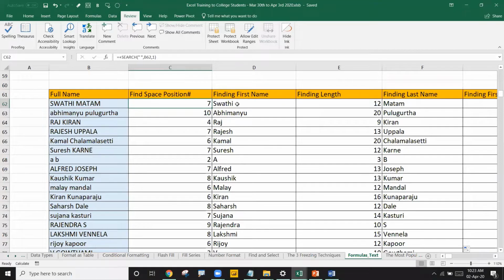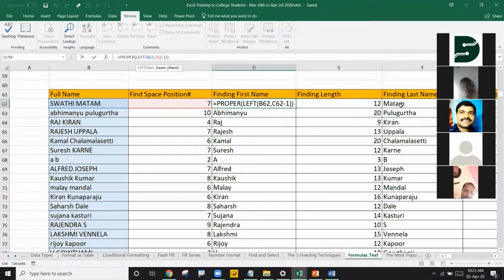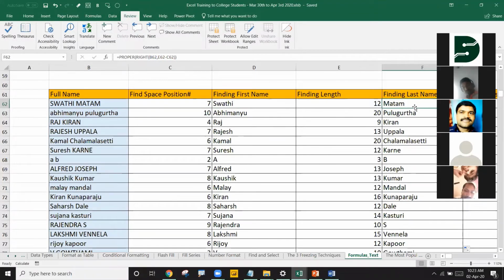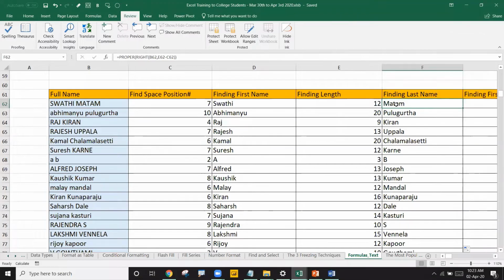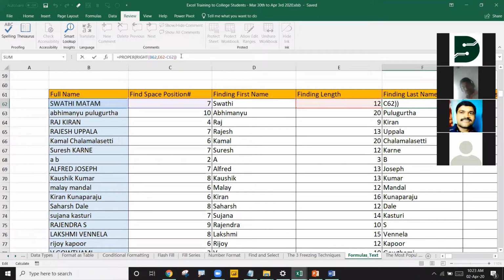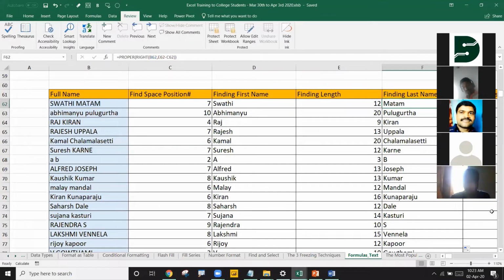So here we found the first name with the help of an intermediate called space position. And here we found the last name with the help of length and also the space position number, correct? So if you don't want to use those extra columns and want to get the results directly, yes, it can be done. Check out this.